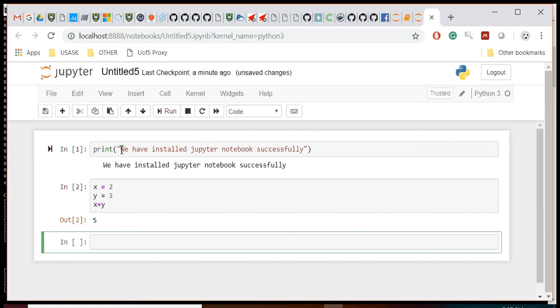So you can write your Python code here, which is a really nice platform for Python.